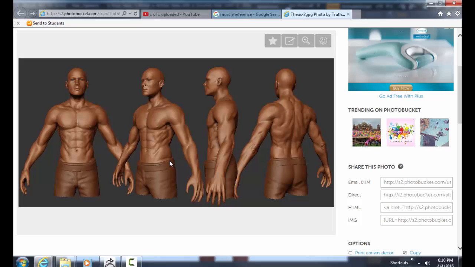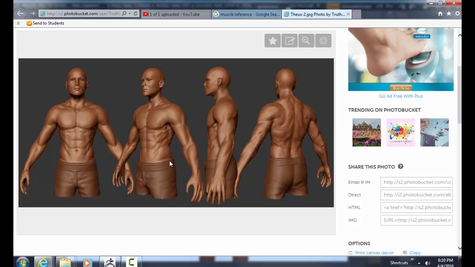If you don't know what this is going to look like and you don't want to get reference on the internet, work out. Get some big muscles. Take pictures of yourself. Use those. Whichever you think is quicker.